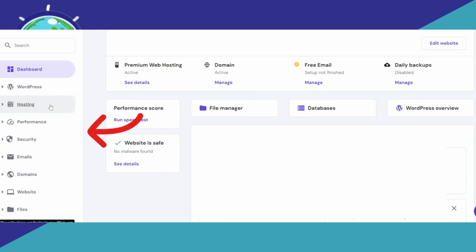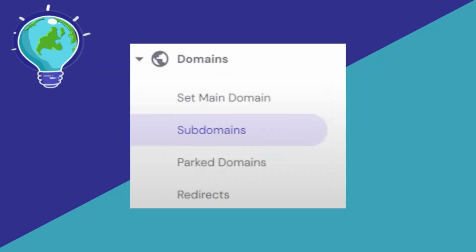Now look over here on the left side, you should be able to see different features or menu available for us. You're simply going to scroll down a bit and you're going to navigate or locate the domains option. Click on the domains option and you should be able to see set domain, subdomains, spark domains, redirects, and so on and so forth. So you're just simply going to select subdomains.